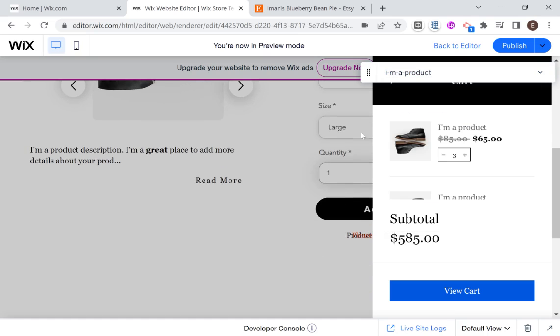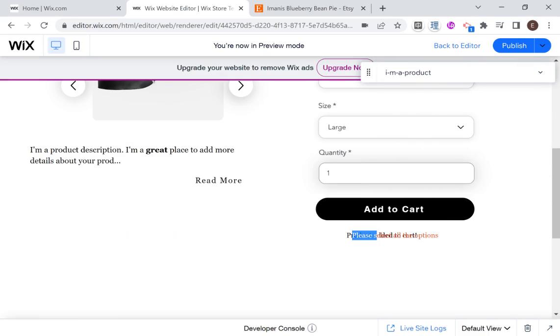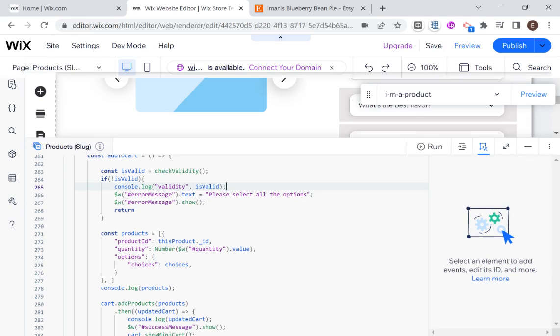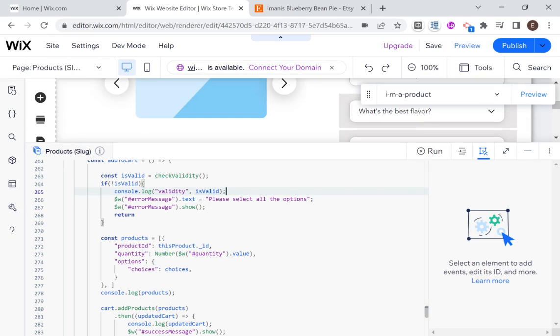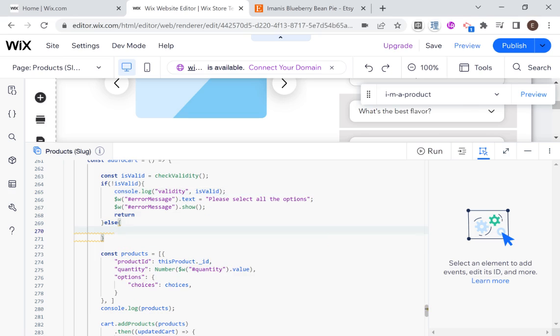But yeah, we do see one little problem here, which is this overlap between our error message and our product has been added message. So we can deal with that by going in here and, if the product is not valid, then we show our error message and then we can say else, errorMessage.hide. Okay, and that way it'll get rid of our error message if everything is okay.